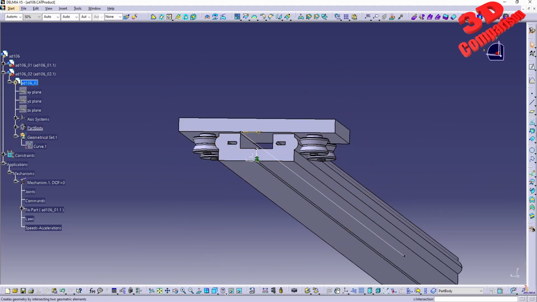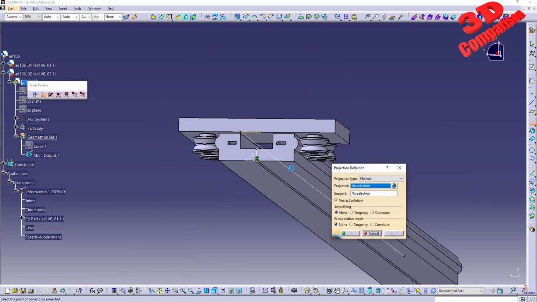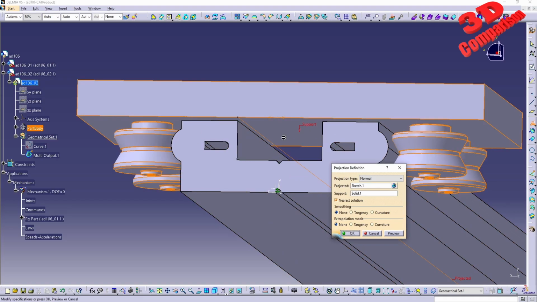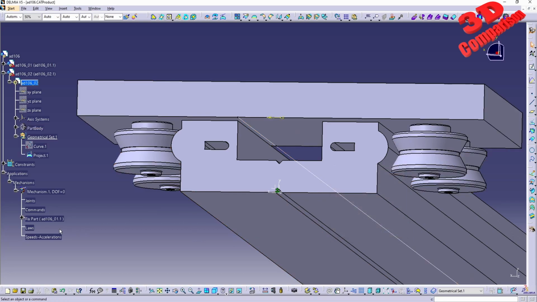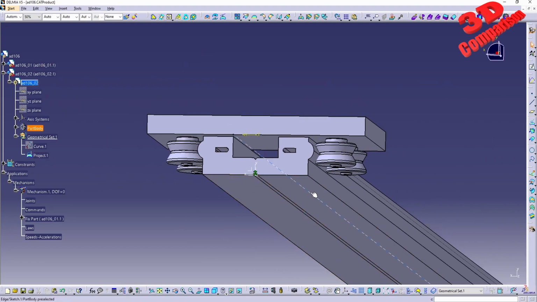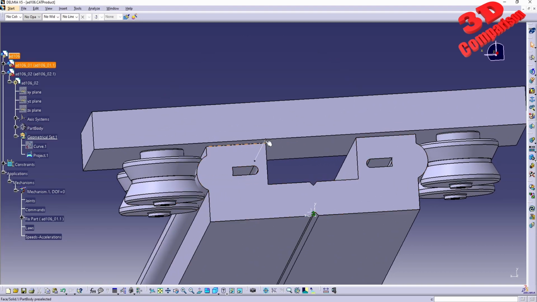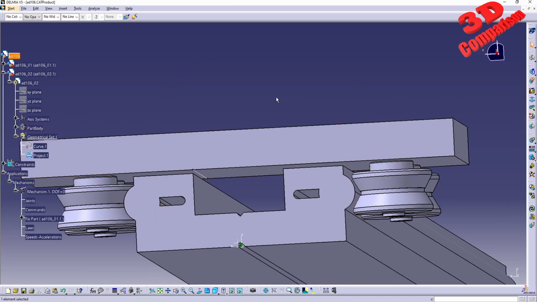And now I can do a projection within generative shape design. I want to project that line onto the top surface. I will click preview and we're gonna see that we're gonna have that projected line added over there. Within the part body, if I will hide the original sketch, we're gonna have the projected line. Now I can jump back over here and now I can add that prismatic joint between those two.